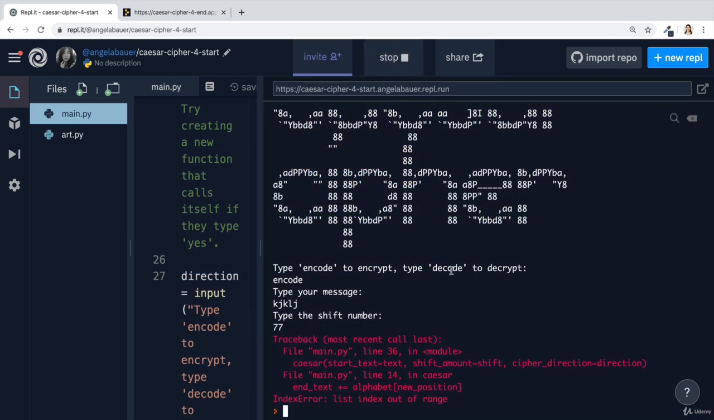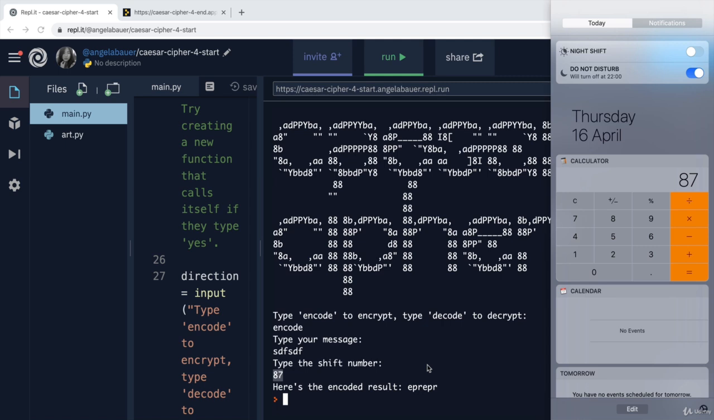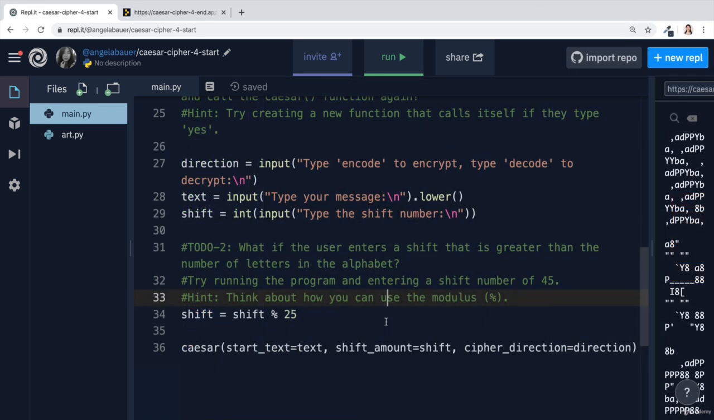Now, if we run our code again, then you can see that no matter how long my shift is, I'm going to use 87, we end up with the result. It's as if we took 87 and divided it by 25, and we can see that there's 3 25s in 87. 87 minus 75 gives us 12. And that means the shift is equal to 12.